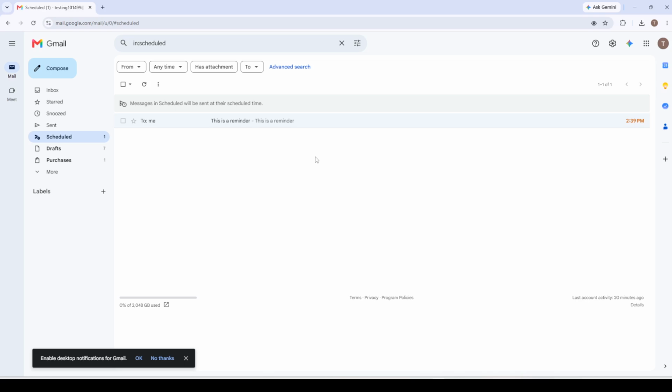Now that it's scheduled, the obvious next question is how to cancel or change it. Open the message from the scheduled list and hit Cancel Send at the top. It goes back to drafts with all your text saved, so you can change the time and reschedule instead of starting over. Then click the arrow next to Send and choose Schedule Send again. If you forget that second click, the draft just sits there and the reminder never reaches you.